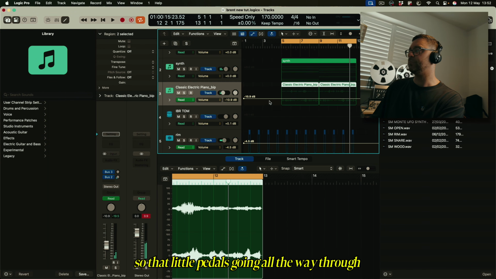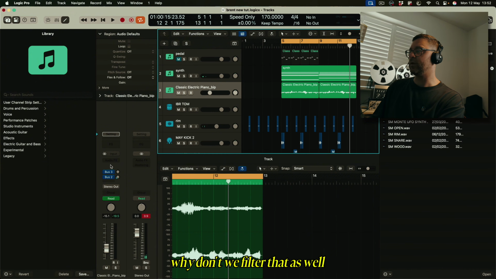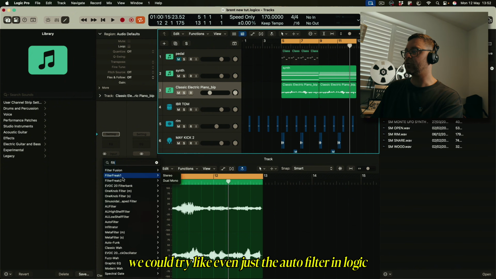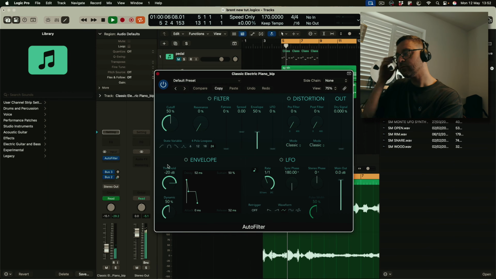So that little pedal's going all the way through. Why don't we filter that as well? So these are things I'm just thinking as I'm going along. We could try even just the auto filter in Logic, see what that does.